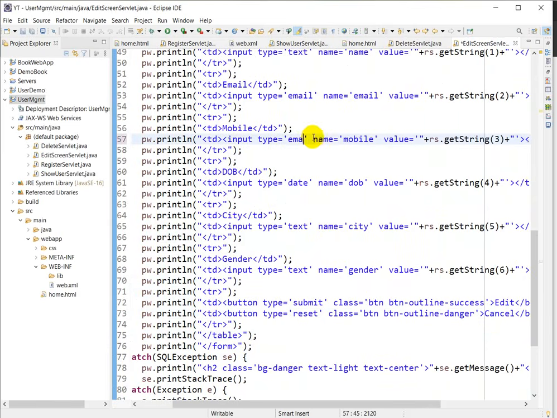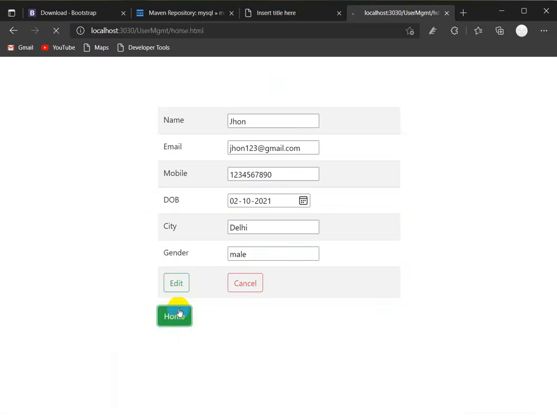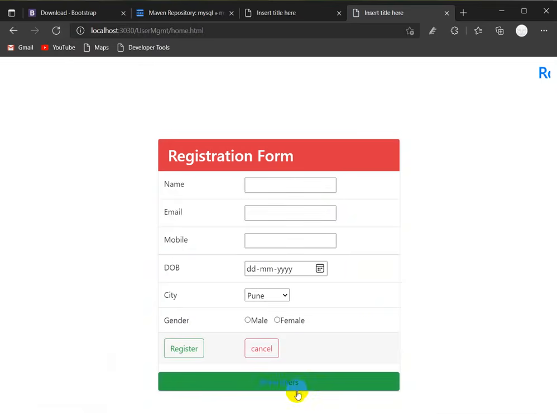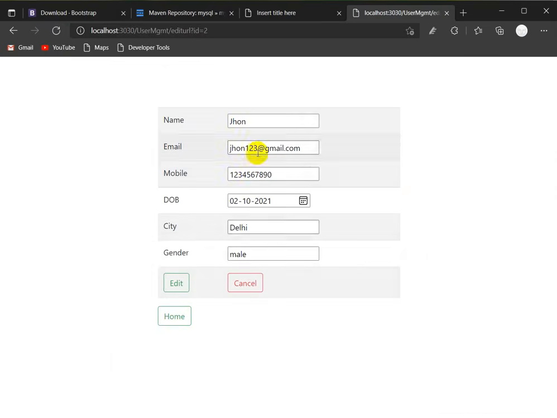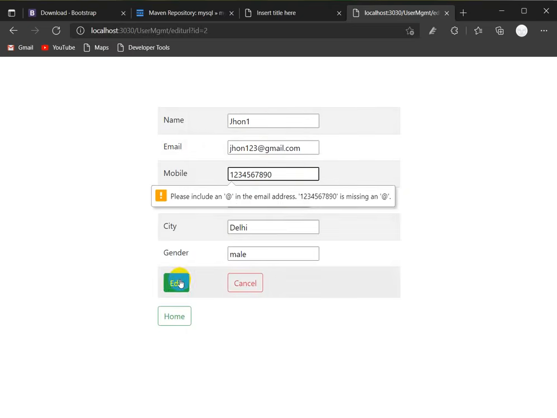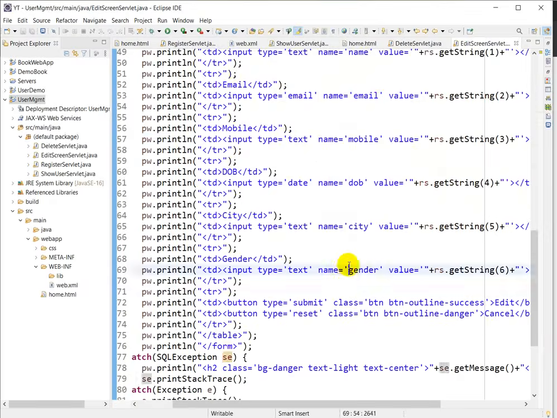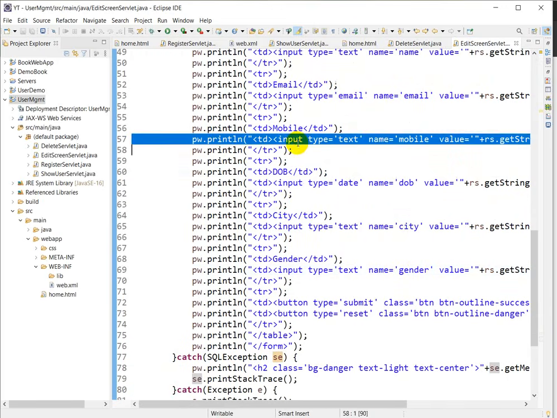Yep, here we want text. Home, refresh, show users, edit. I want here John 1 and edit. The changes are not reloading. Text.